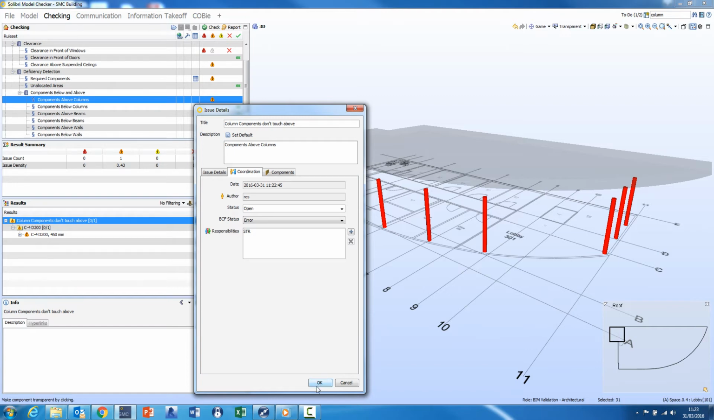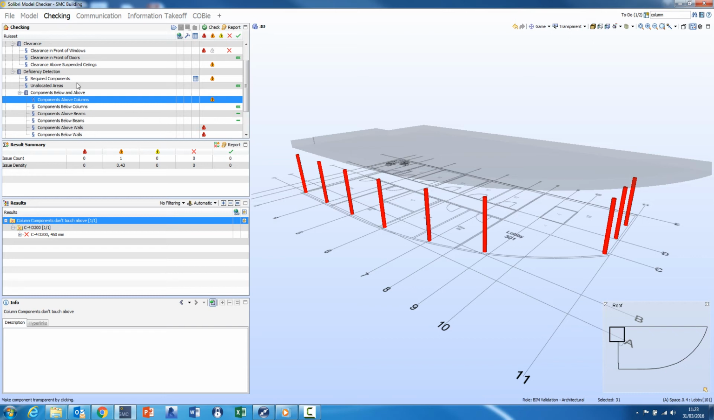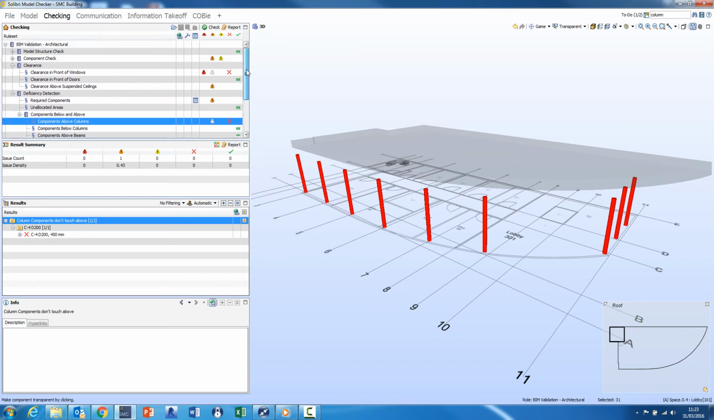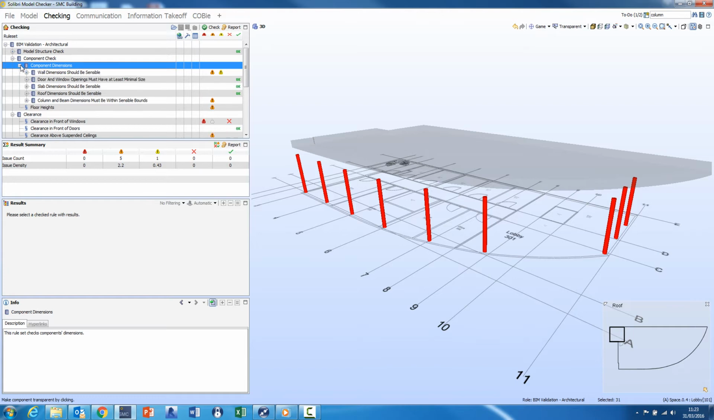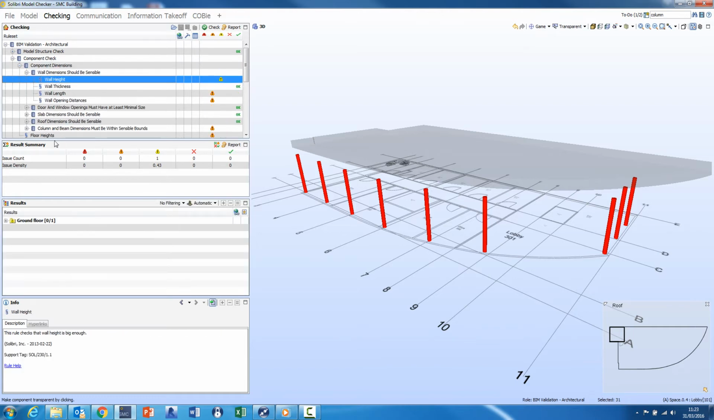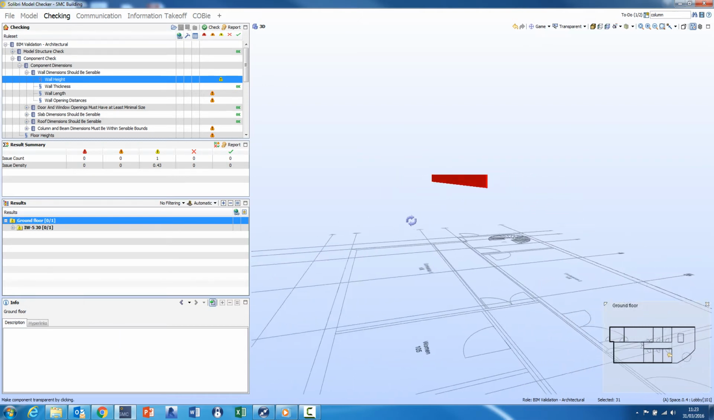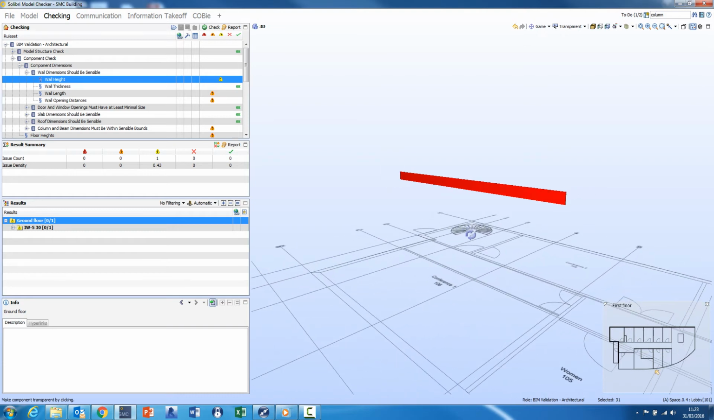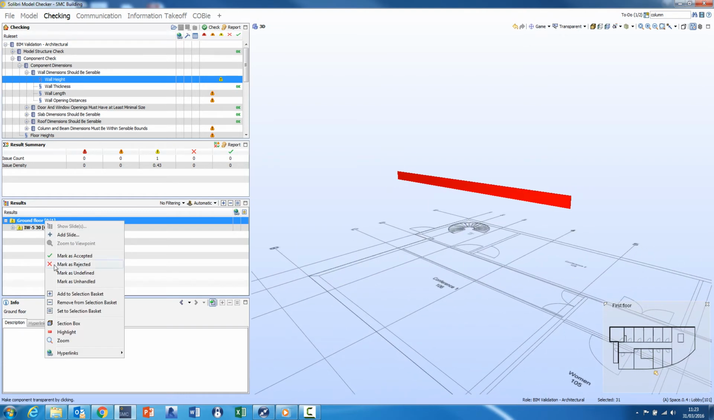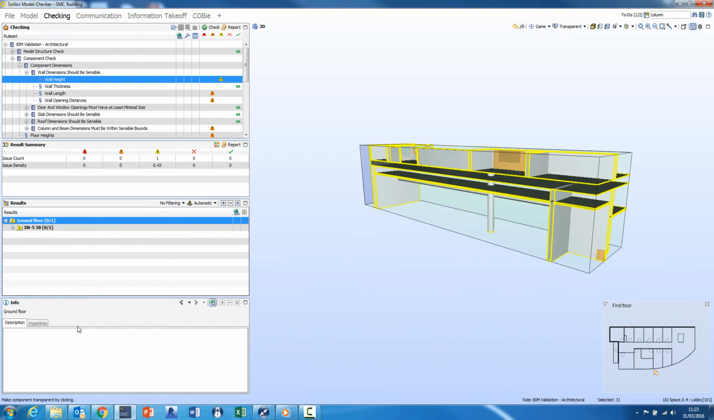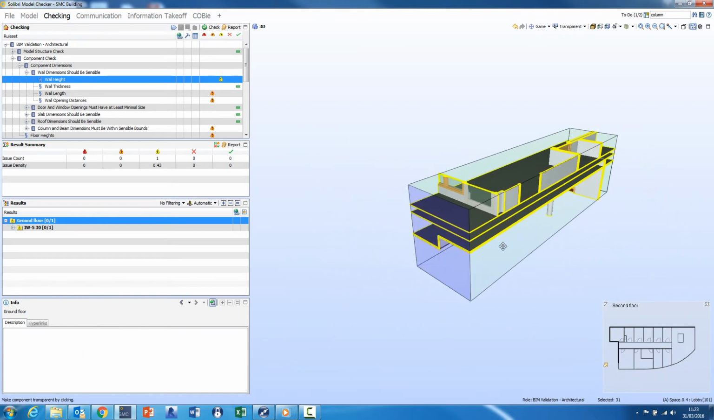Okay. Now, the final issue I want to show you is within component check. Yep, so wall dimension should be sensible. So what this rule has found, it's found a very small wall, which looks a bit unusual. So I'm going to investigate this, and what I'm going to do in this instance, I'm going to right click on here and I'm going to select section box. What it does is it puts a section box around the issue, and I'm going to drag this section box back, and I'm going to highlight the element once again.